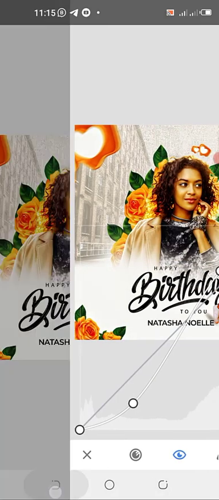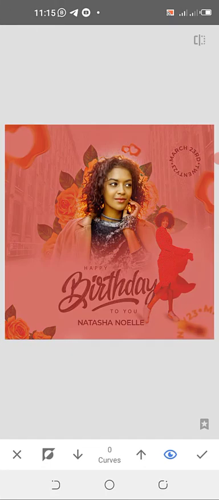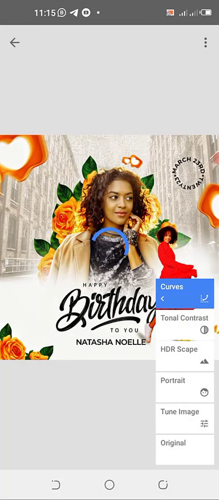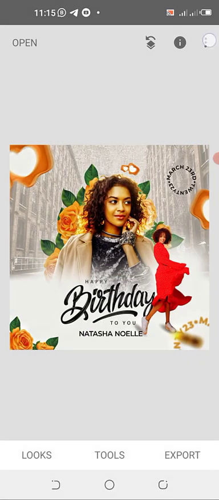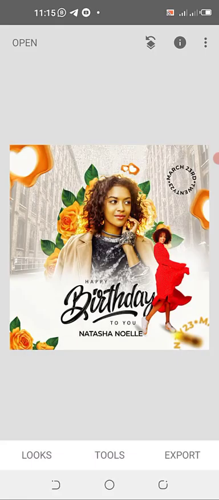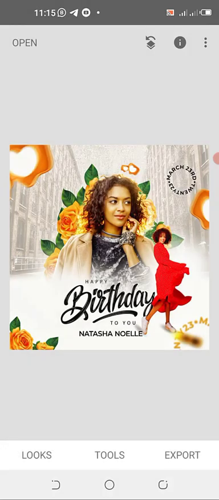Now if I want just the face to be affected, all I need to do is click on invert. Now when I look at it, when you bring it back, the lady's face alone was affected, while the other one was not affected. Now I don't want this, so we can just come back and undo.